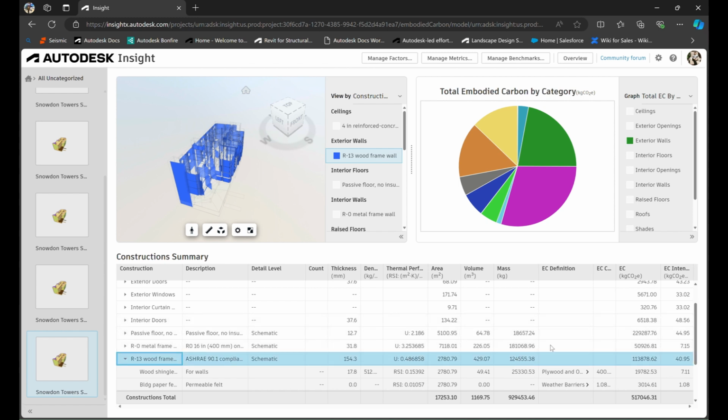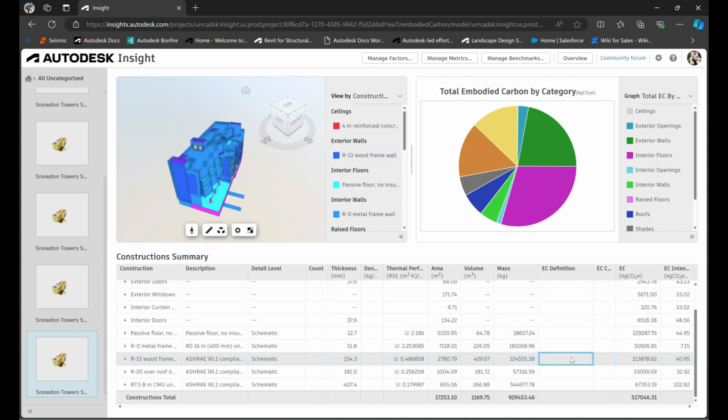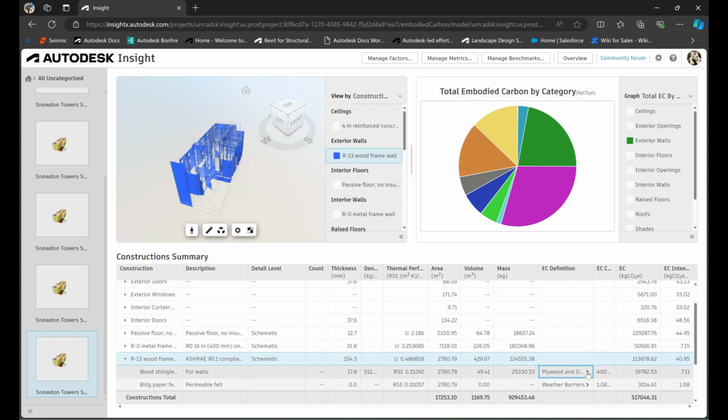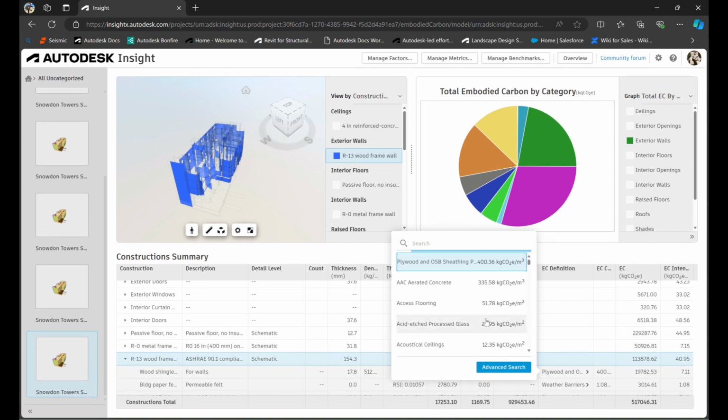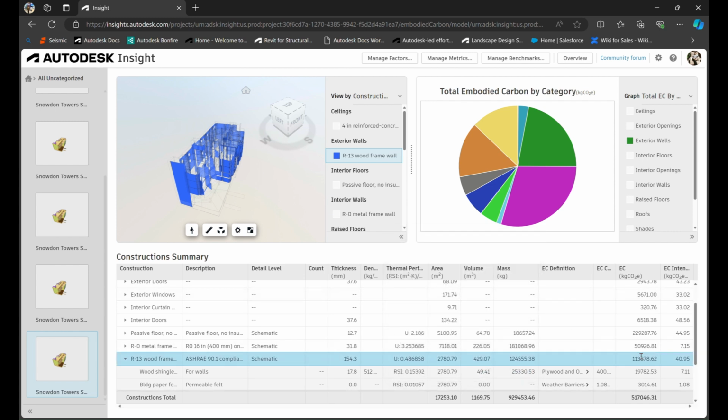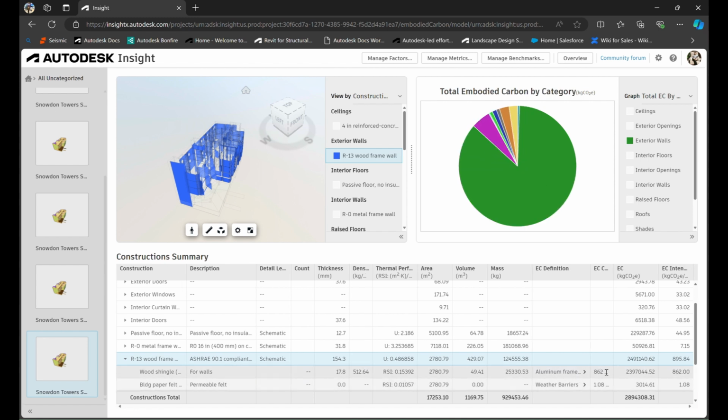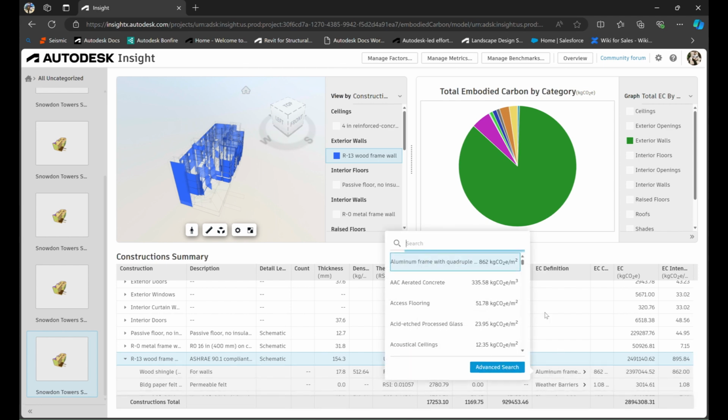Now let's say I want to make changes to the EC definition or add it in this case. So let's go to one which already has one. Within the wooden frame I have two options: wood shingles. So maybe I want to make changes to this one. Say just for right now as an example, let's just change it to this. It will update the EC value as well over here. Along with that, I can see the carbon intensity has been updated. Let me go back. Okay, so I do not have that option anyways.